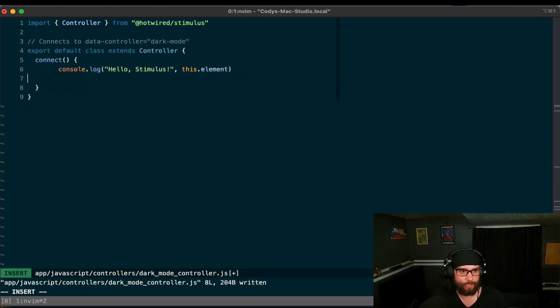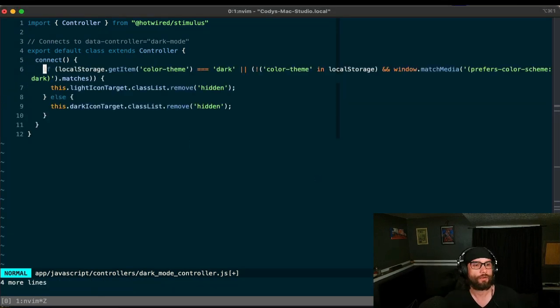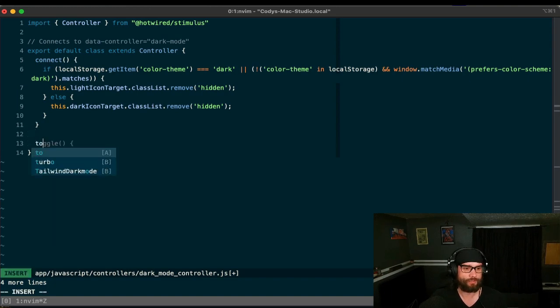But what we do need is this small snippet here that's going to take a look at our local storage and check to see if there's an existing color theme already set. Okay, so this is just going to check our local storage to see if we have a color theme set. Along the same lines as that script we added to the header earlier in the video. And we're going to add a single method called toggle theme.